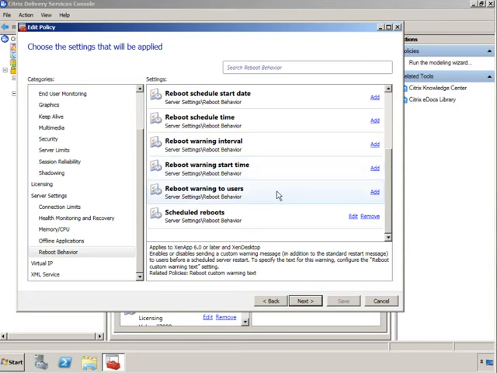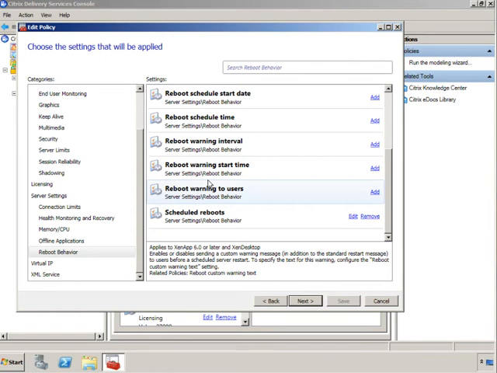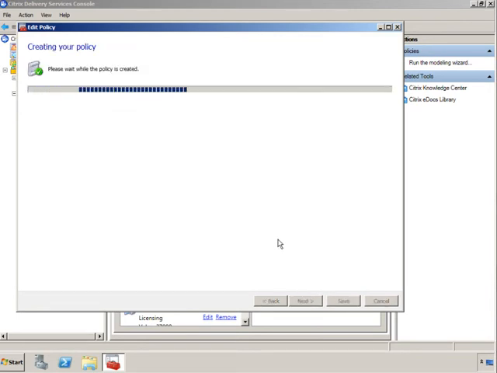And then you have the reboot warning to users here, which is just a master toggle switch of enabling or disabling that particular option of notifying the users that this is happening. And that's it. That's all there is really to it from a reboot behavior perspective. So once you're done, just next it all the way and then save, and it will basically go into effect.